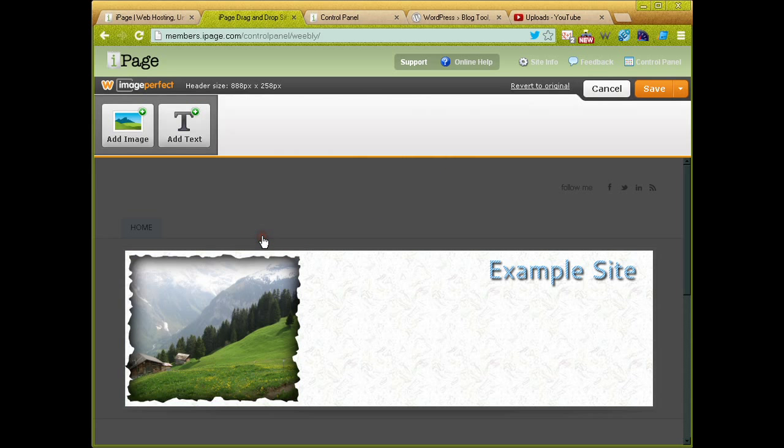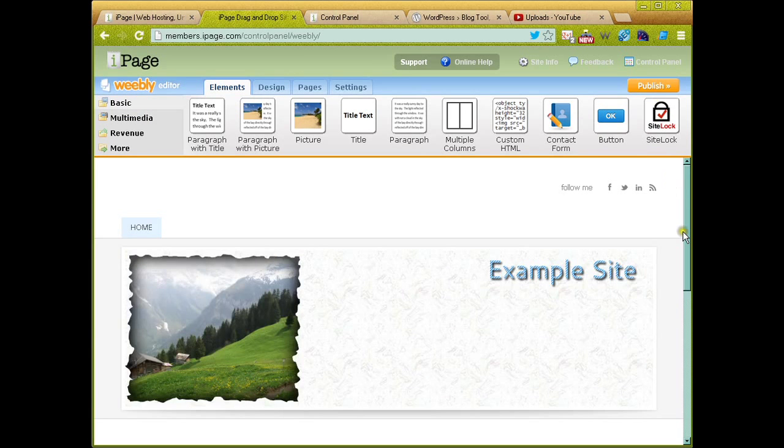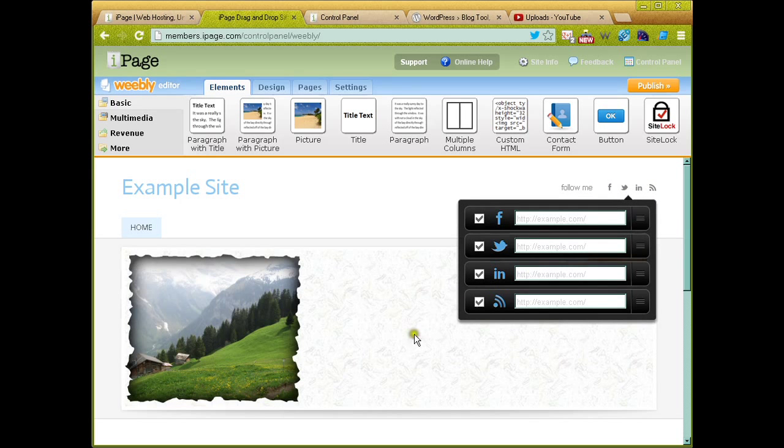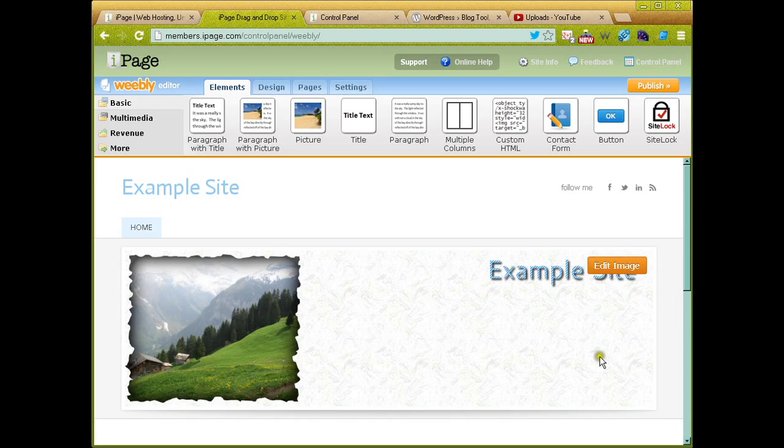Alright. So that is the top section of your drag and drop builder. Your logo, your social media, and your header image. So join me back next time when we start talking about some of these elements that you're going to drag and drop into the system.